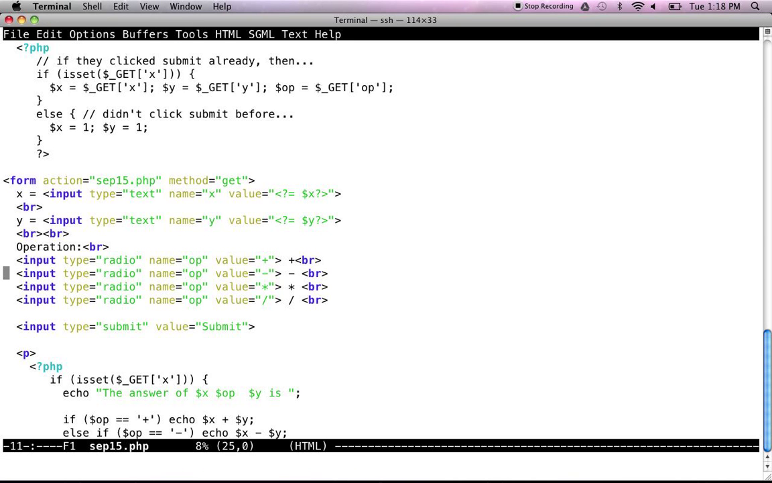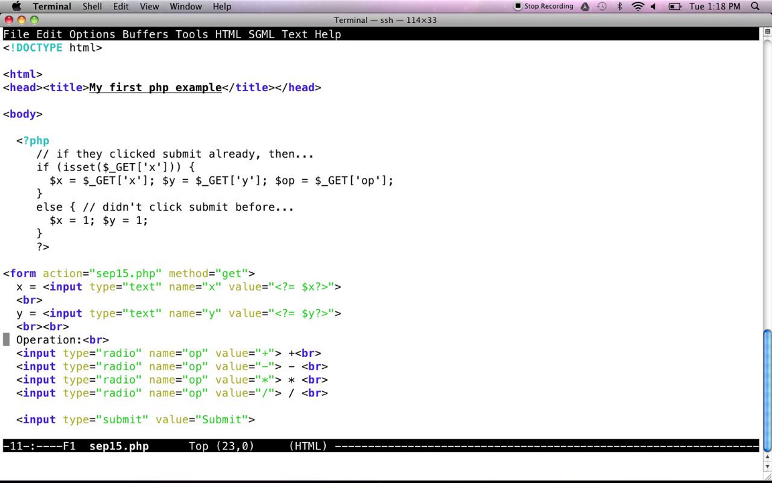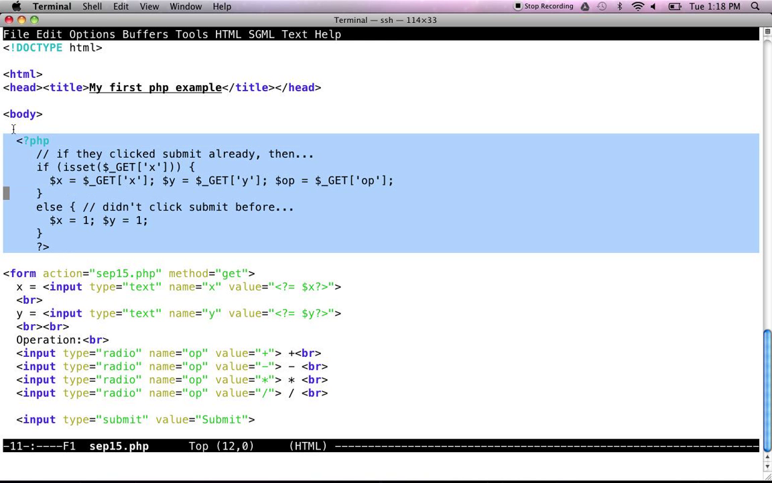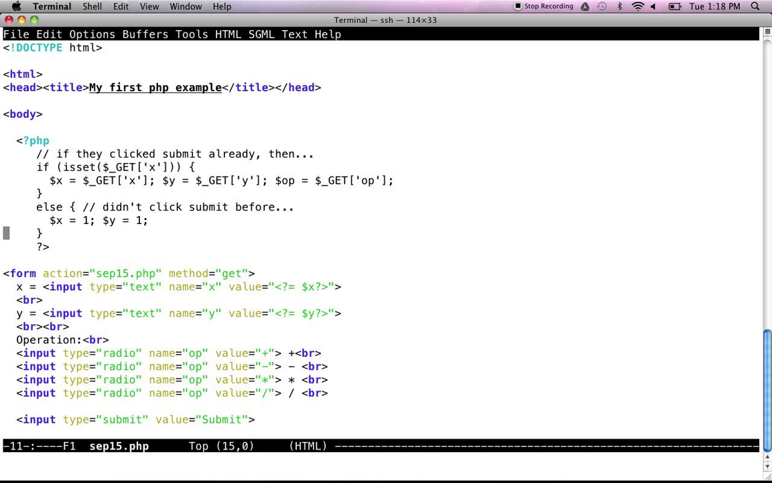Okay, so the basic structure, if we're using our own self to submit the form, is you have the form. There's some preliminary stuff that sets things up if the form was already submitted, and that could happen. So there's some stuff up there, and there's some stuff below as well.